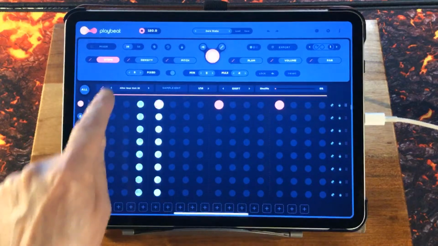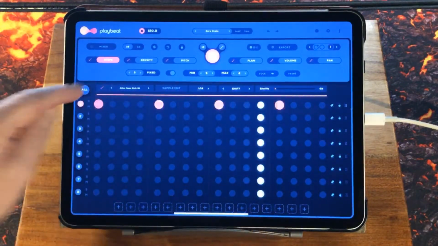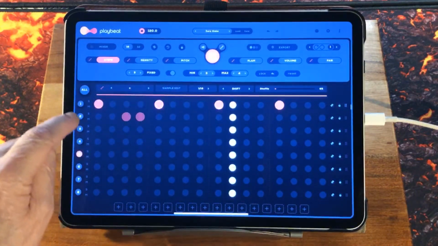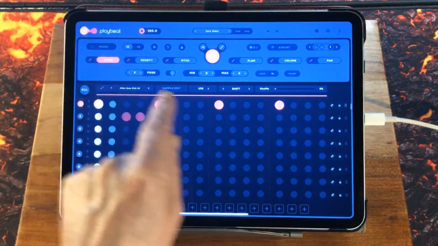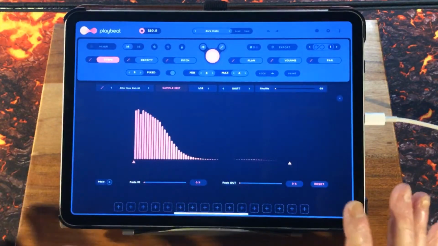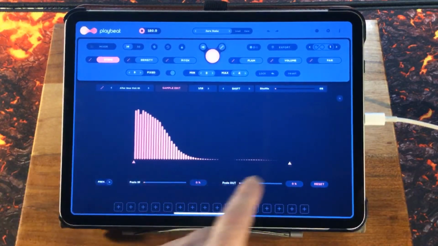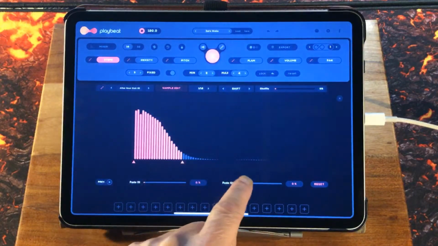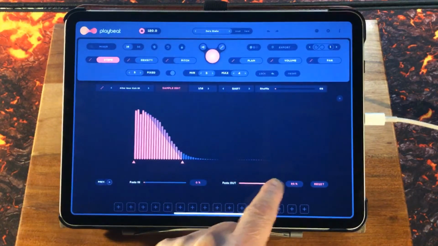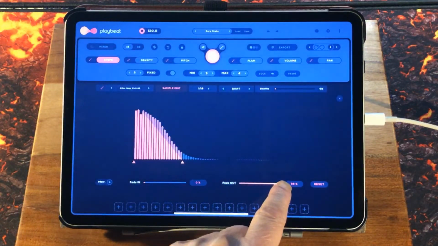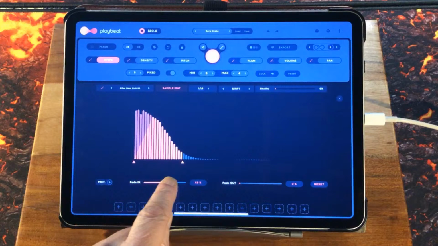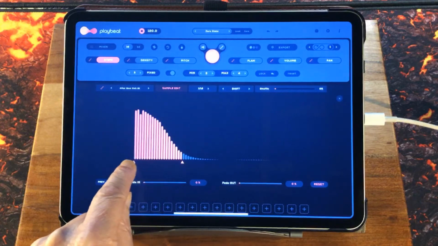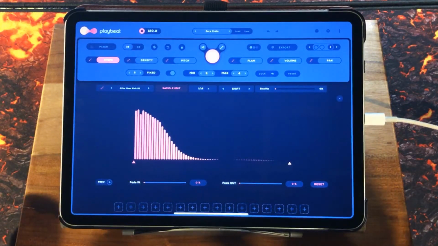So we've got a kick in there. Along the top here, each of these controls are for each of the samples. They're independent. Okay, so if we go into sample edit, we're just going to be editing that kick sample. Okay, so we can also have a fade out, a fade in. We can set the start, and then we can reset.